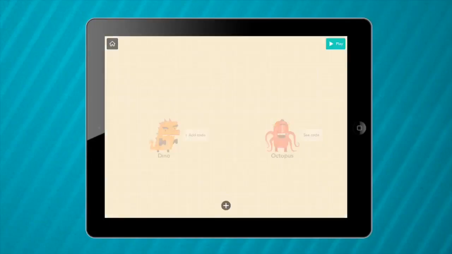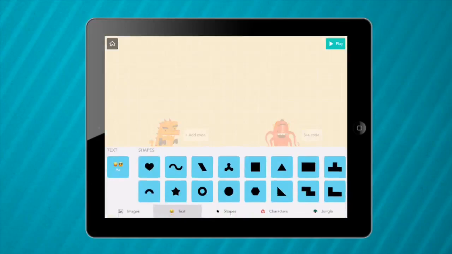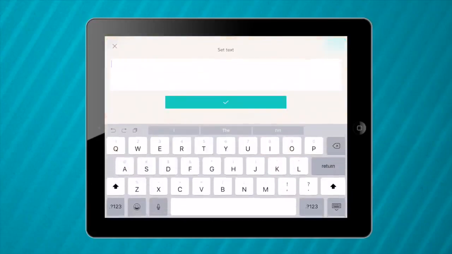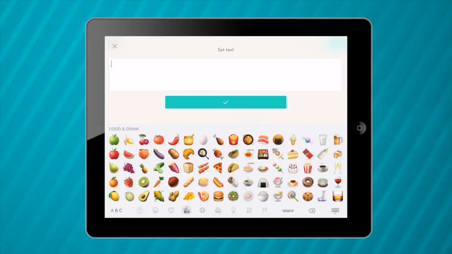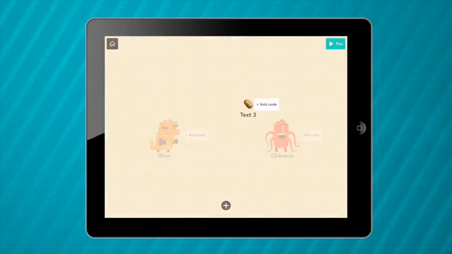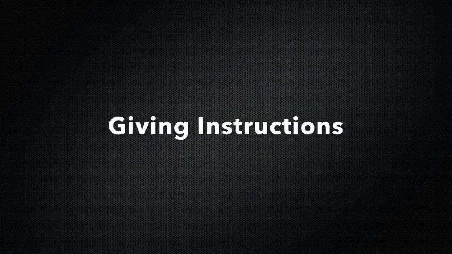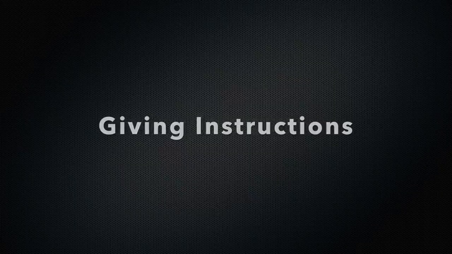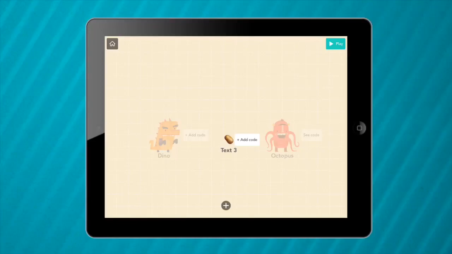So now we want to add a potato. So push plus, we'll go to the text box, and then we'll click on our emoji keyboard and find the potato. Tick, and we can put the potato in the middle. Now let's play the hot potato game. We want to add a code to our potato.